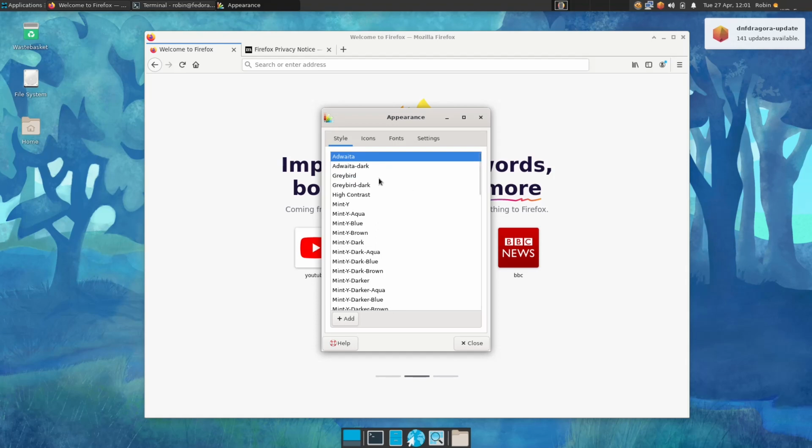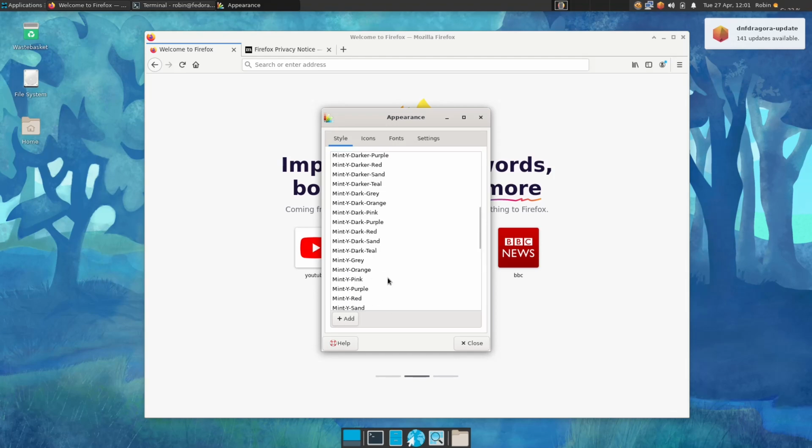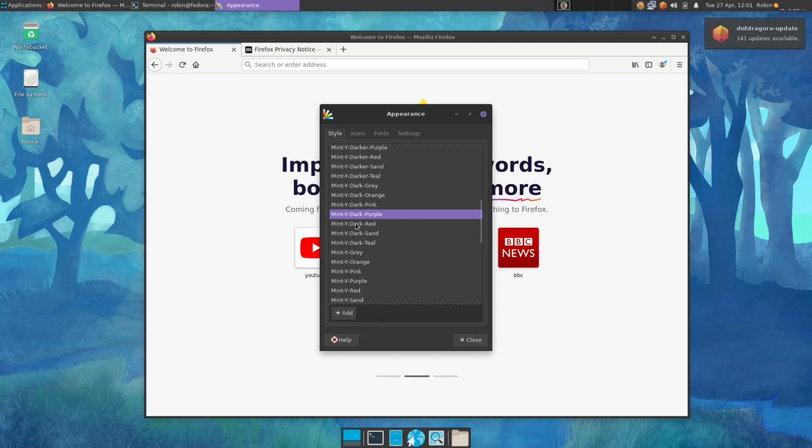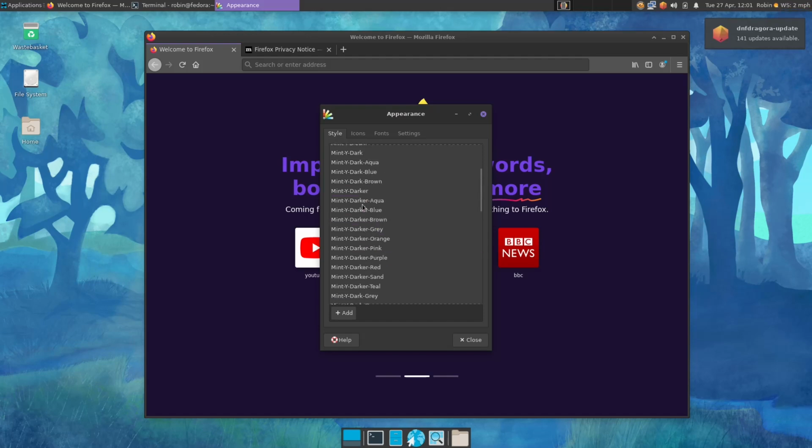So I'd like to just now see what the others have got. Oh, what are these? Hello, hello, hello. So, looks like it's brought through some of the themes from Linux Mint as well. I'm a lover of the Mint-Y Purple as well, so let's just try Mint-Y Dark Purple, and that should go purple. Let's see. Yes, there we go. So I can have my Fedora now looking like Linux Mint Purple, which is great.